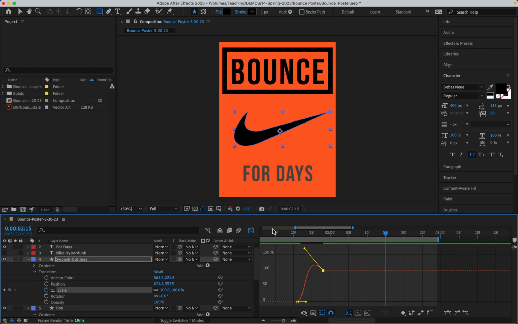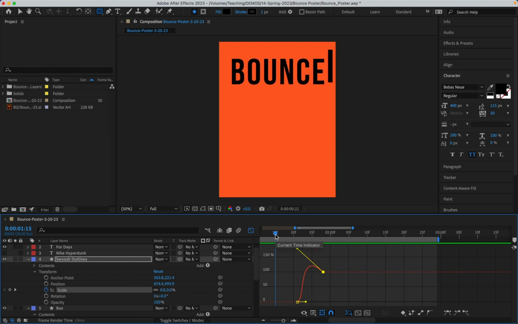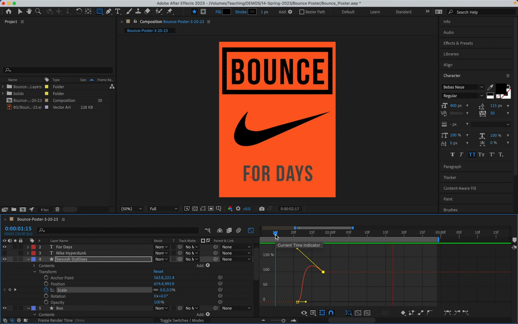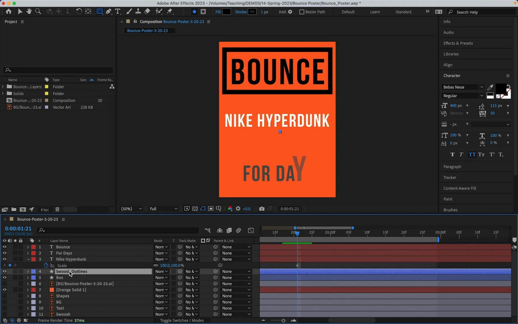Let's preview that. Make adjustments to tweak the timing. Click on the graph editor icon to get back to the keyframe view. Now I'm going to animate the hyperdunk text. Let's do a contrasting zoom on it at the same time that the swoosh is zooming in.